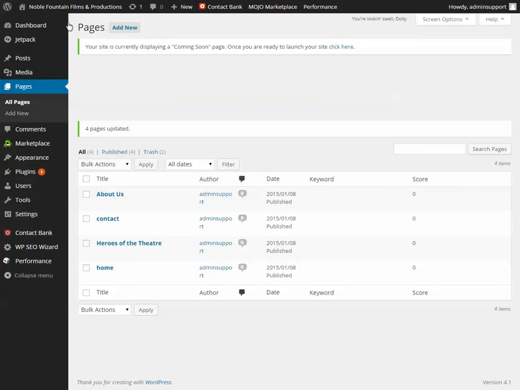When you first log into your WordPress dashboard, you'll see a list on the left. This is where you're going to choose most of the things that you want to work on. Let's start with going to Pages.